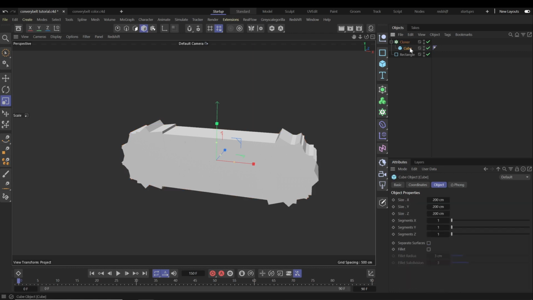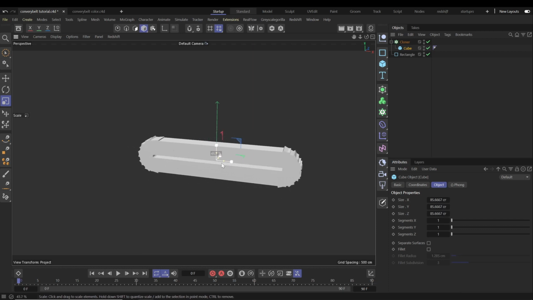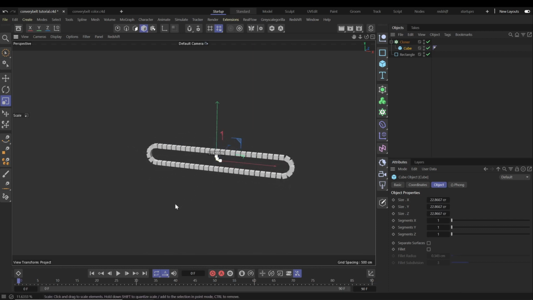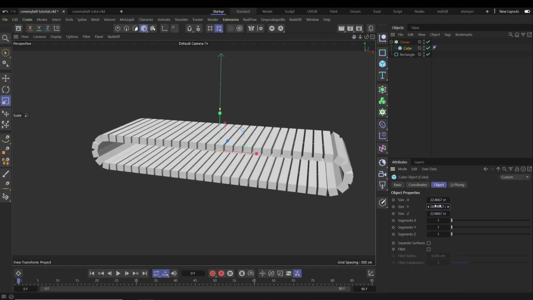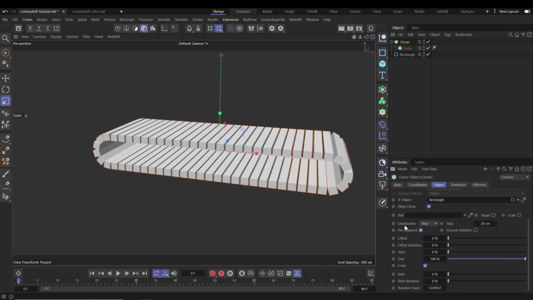Now, shape the cubes by scaling them down, creating a slight gap between them. Adjust the Y size to modify the width, effectively expanding the belt. Click on the object, scroll down to the bottom, and locate Rate. This controls the belt's speed. Set it to -5. Increase the FPS to extend the scene duration.